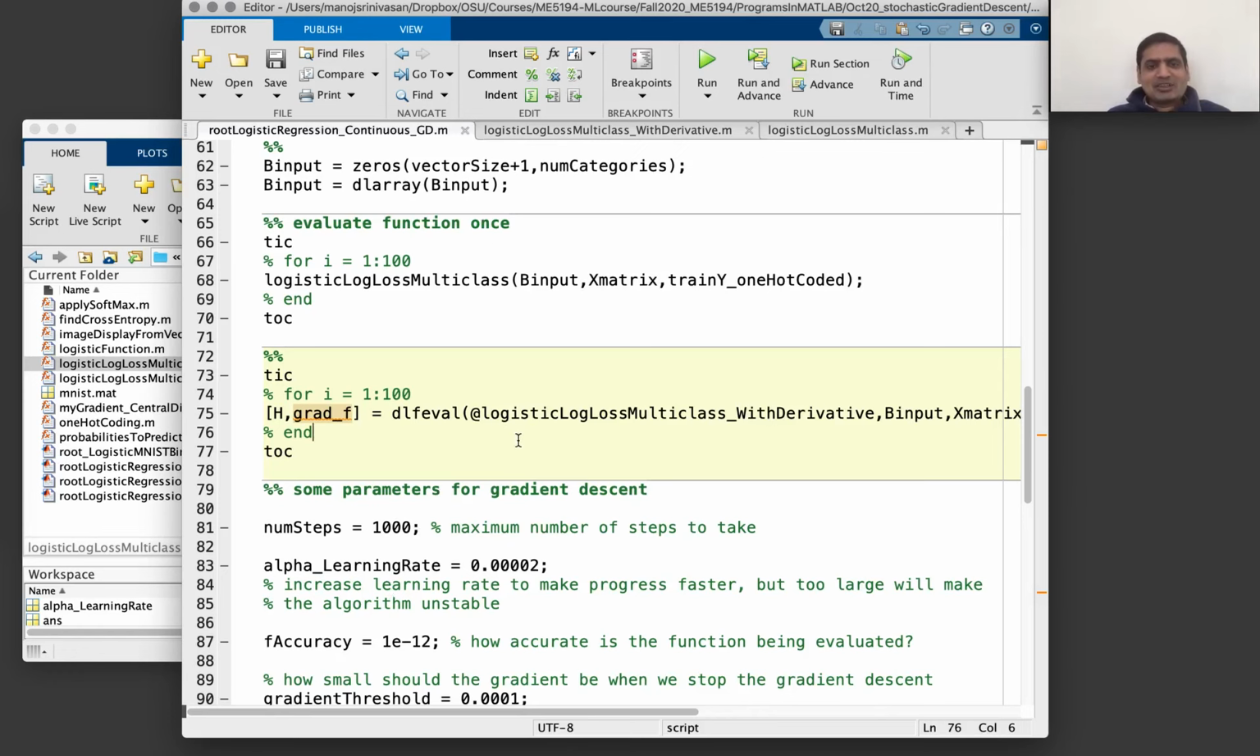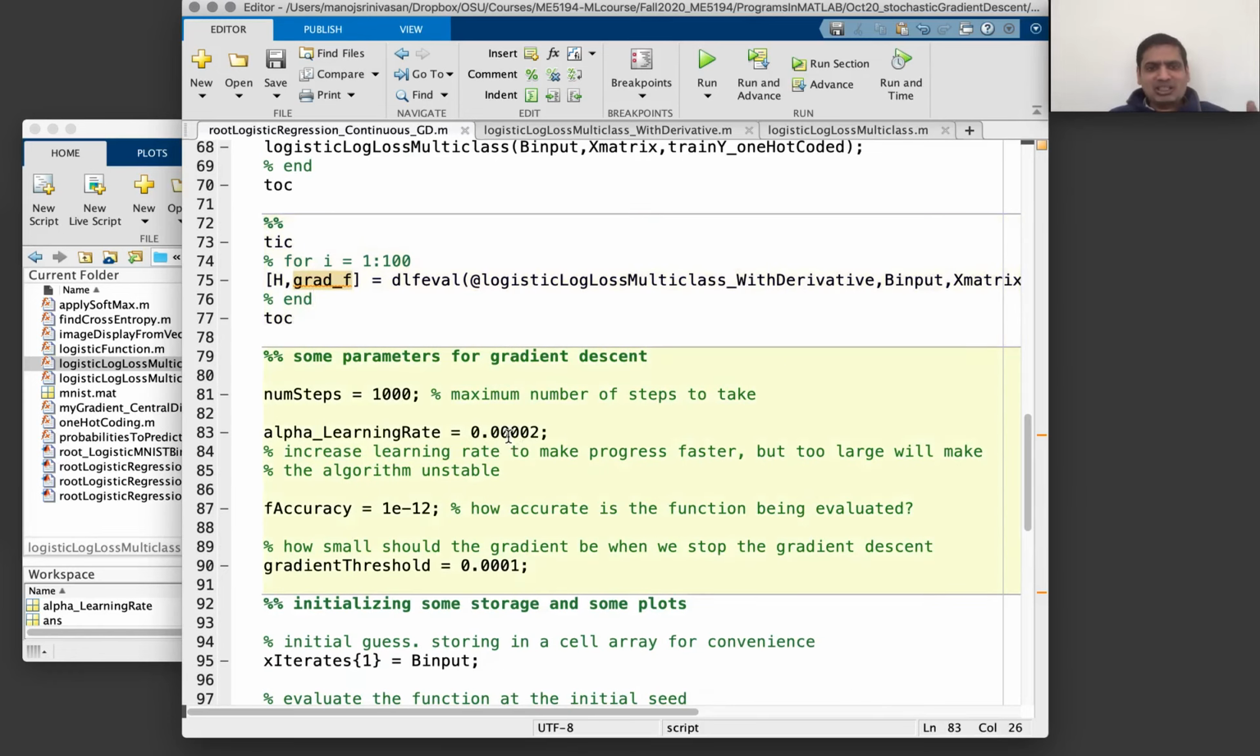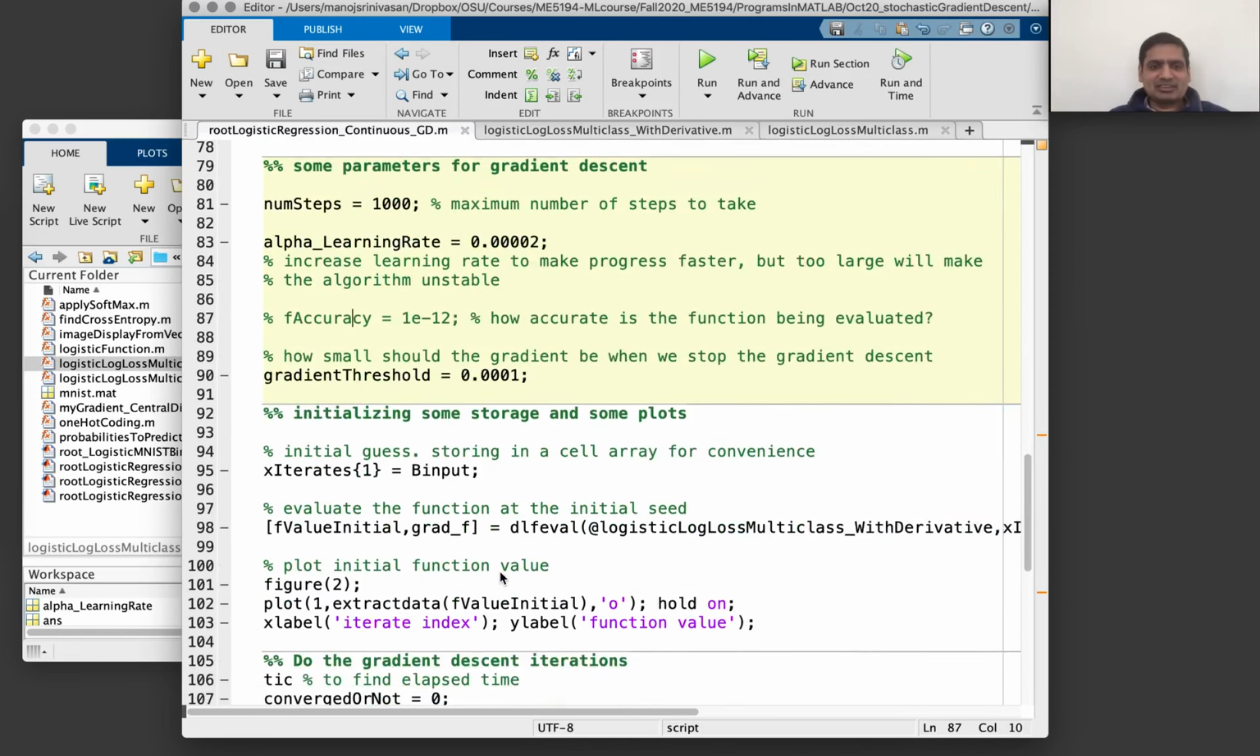So now we just do the gradient descent: number of steps, alpha, the learning rate. This doesn't matter anymore because we're using automatic differentiation. Gradient threshold is the same. We have the initial set of values for the unknowns. Here we are just evaluating the function at the initial guess, initial seed, and then we are plotting the function value at the initial step.